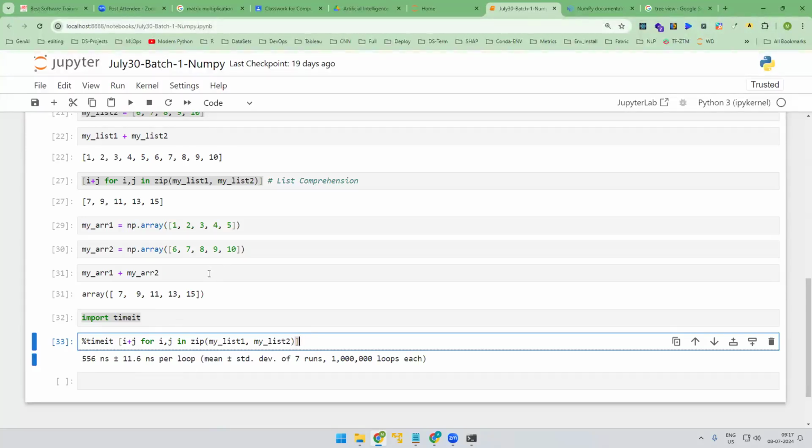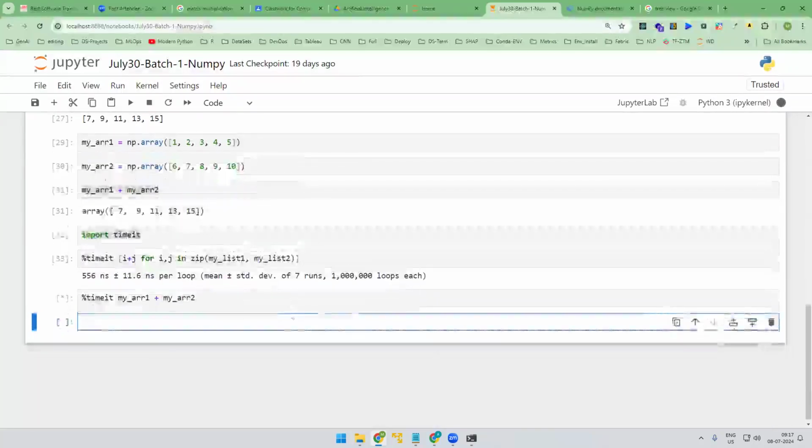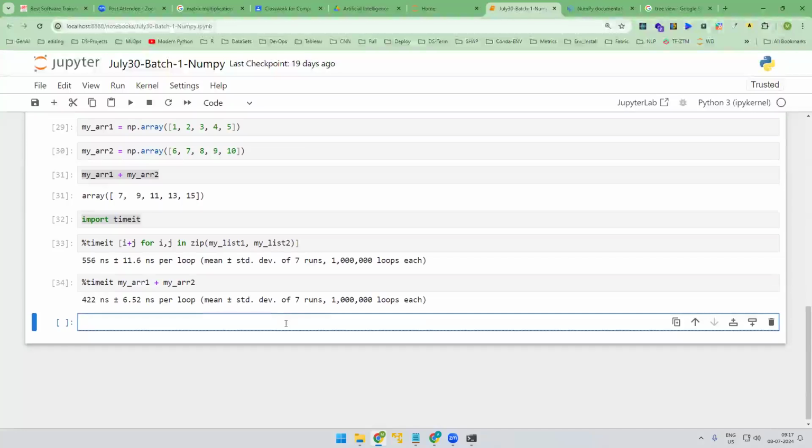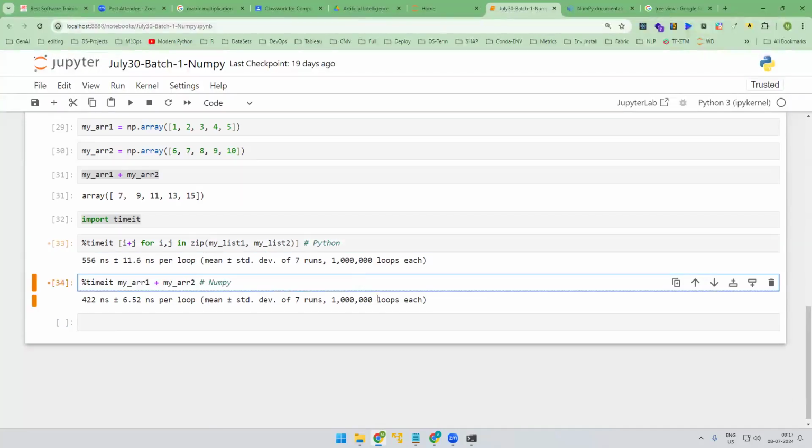The same thing I'm going to apply on the NumPy array and see what happens. Timeit and the code, right? So here the code is this one. It is taking 422 nanoseconds, plus or minus 6.482 nanoseconds. So which one is better? NumPy, right? So NumPy is a lot faster than Python in this particular case. We will cross-check other operations also like multiplication, subtraction, division, and all.